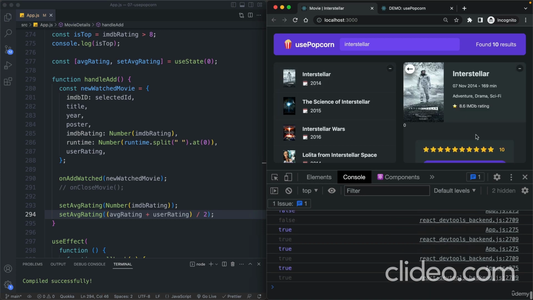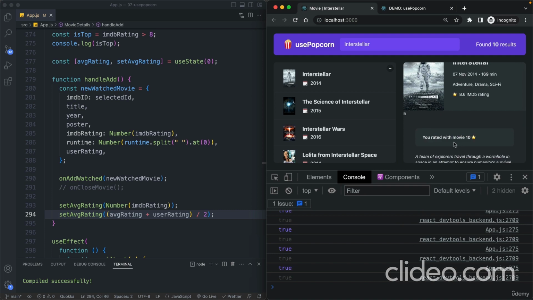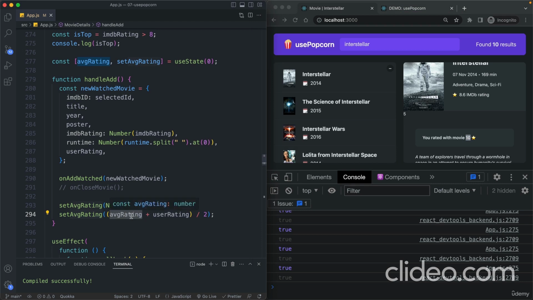And let's use 10 this time. And then we get a wrong average here. So our average is not correctly being calculated. So this 5 here is really just 10 divided by 2. So the reason for that is that here the average rating is still at 0. And so then 0 plus 10 divided by 2 is indeed the 5.